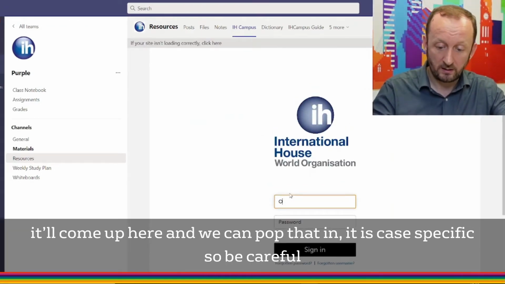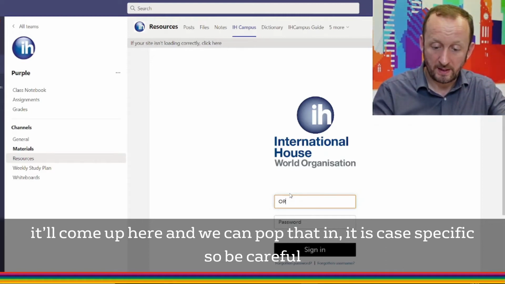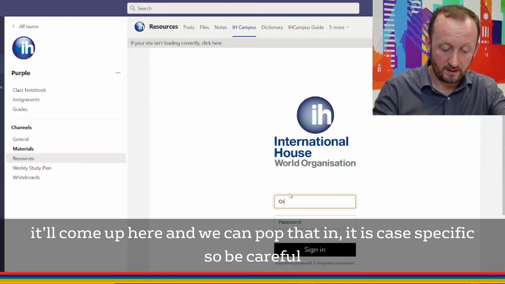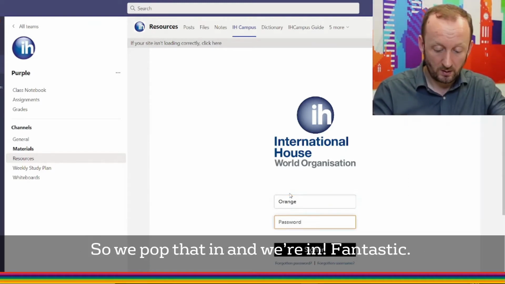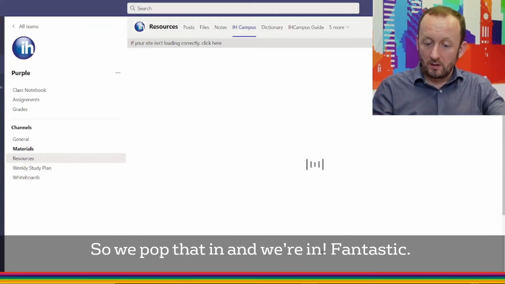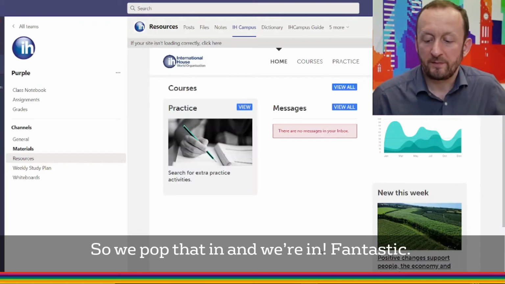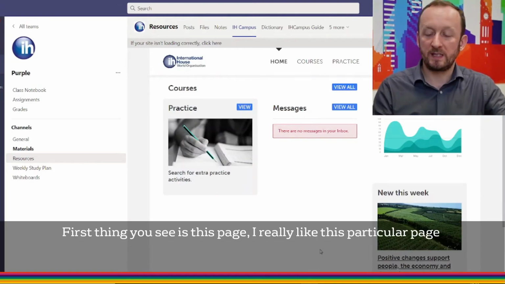And we can pop that in. It is case specific, so be careful. So we pop that in and we're in. Fantastic. So first thing you see is this page.